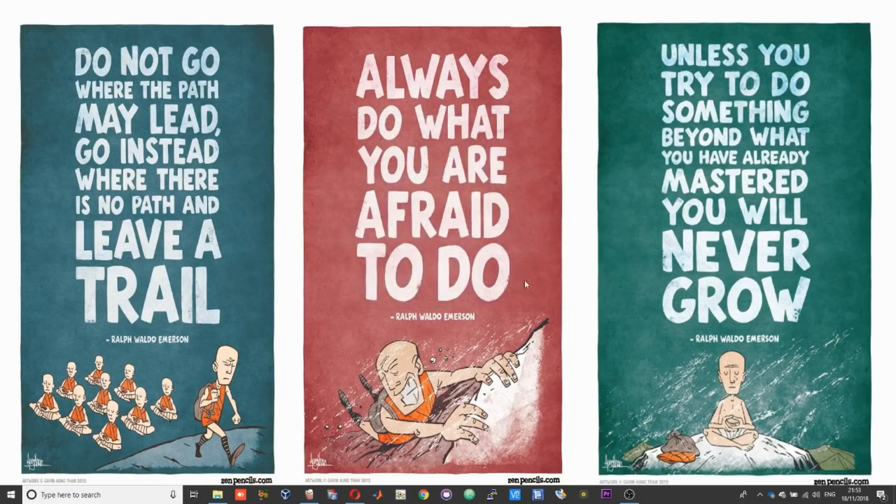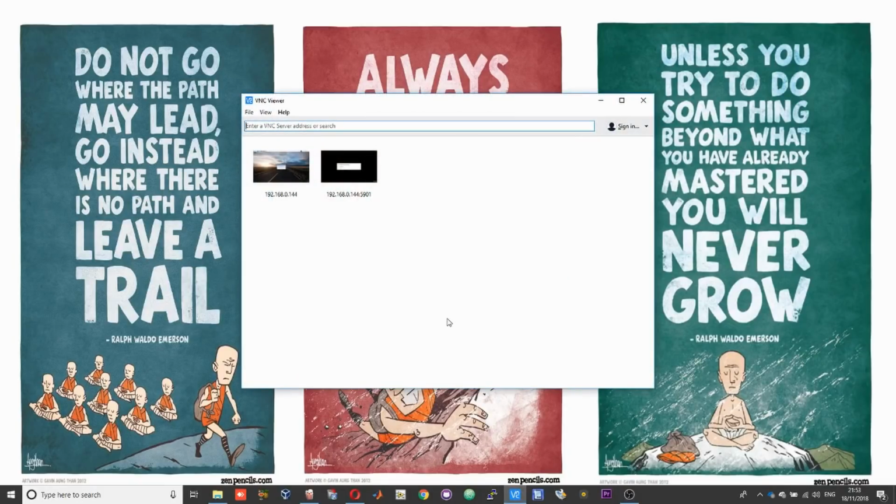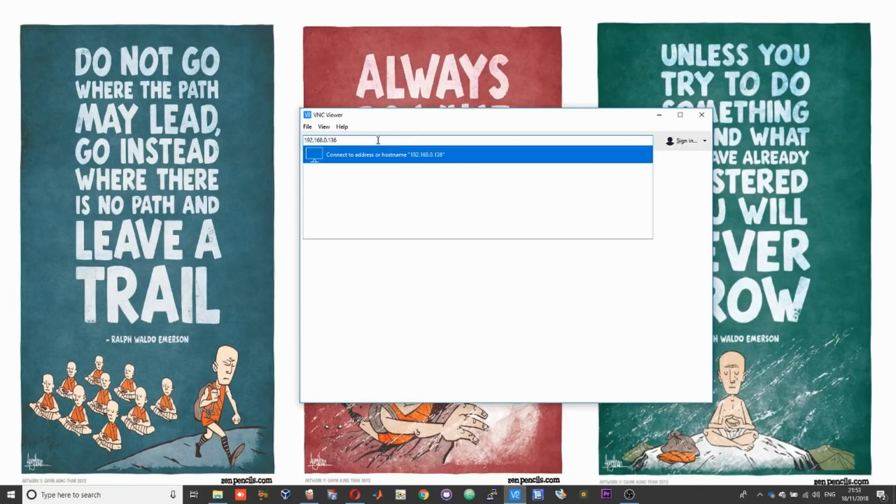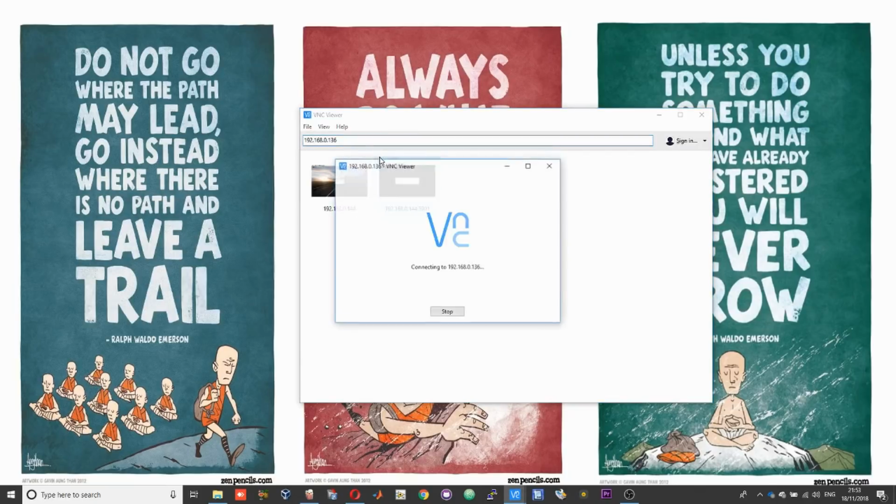Close PuTTY, and now we need another software for accessing the Raspberry Pi desktop. That will be VNC, and again I will leave the links for this in the description of this video. If you are using the latest Raspbian Stretch, things have changed a bit. Now if you boot your Pi, you'll get a startup dialog box which was not there before. So paste your IP address in the address bar over here and choose connect to address or host.